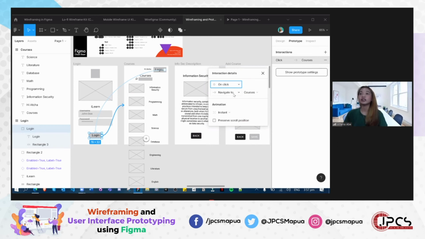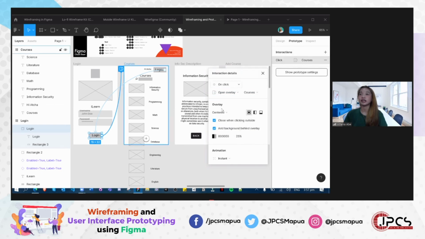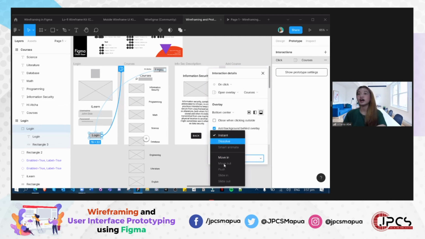And then navigate to, you can choose open overlay. Let's try open overlay and then courses. The overlay can appear in the center, on the side, or at the bottom. Let's try the bottom. This means when you click outside to close, it will go back. Let's X that for now. And then animation. What's nice in Figma is that it also has smart animate.